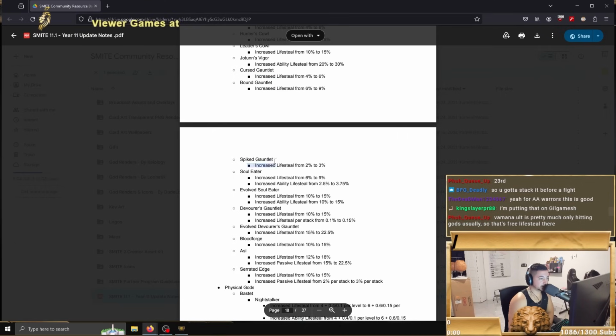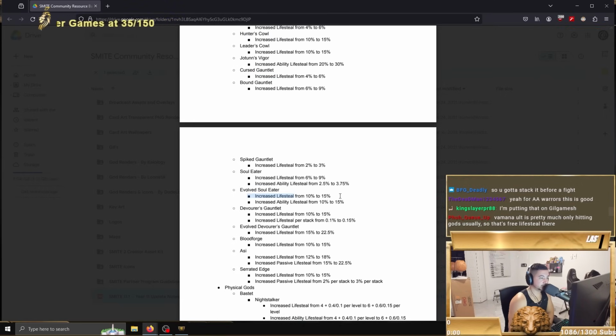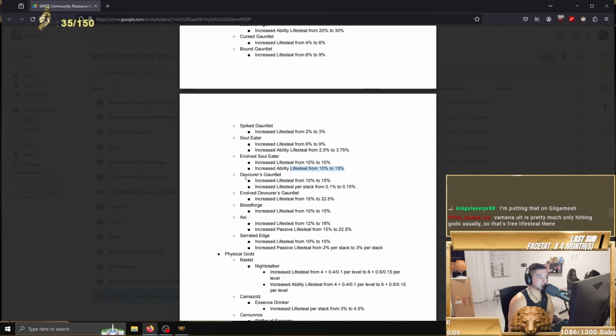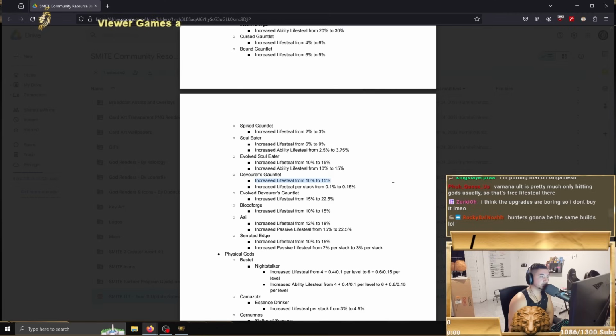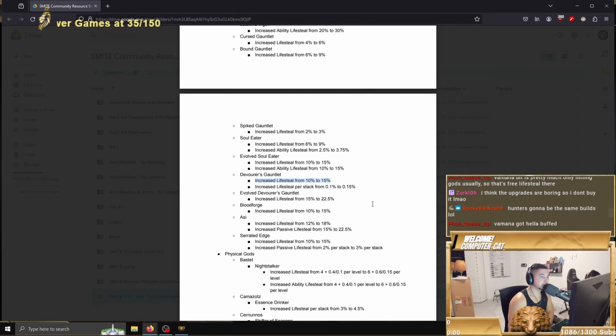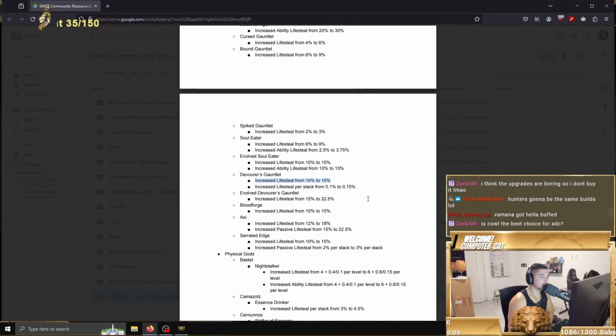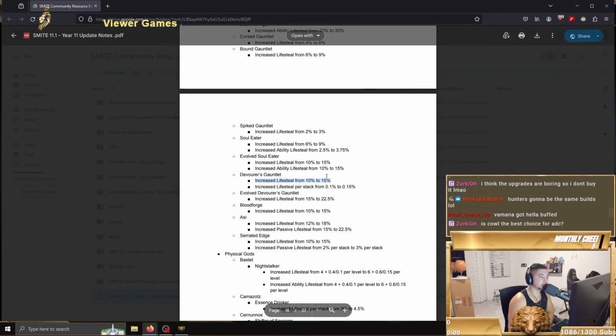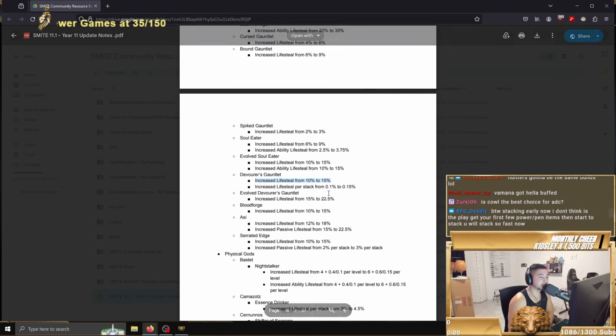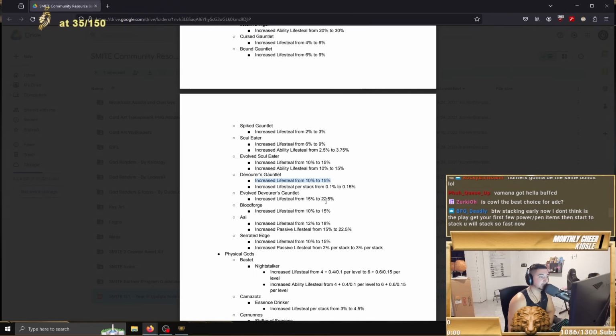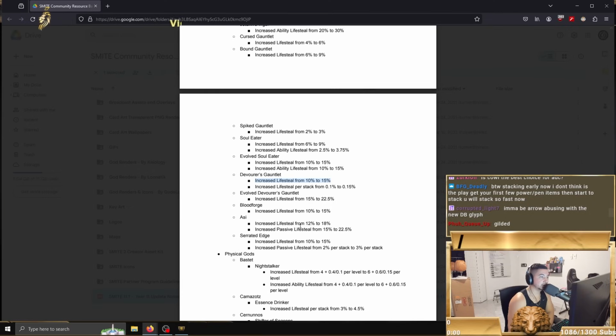Bound Gauntlet, Spike Gauntlet, Soul Eater, Evolve Soul Eater. Soul Eater's dead. Gauntlet. Because Soul Eater was doing so well when you can hit a whole minion wave, right? But when you hit two people with an Uller 3-1 with Soul Eater, or Marty, it's just nothing. I mean, maybe I'm wrong. I don't know. I'd have to see it. I would like to see if I hit two or three people with two spells, how much I'm lifestealing.